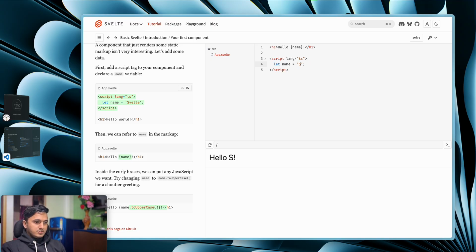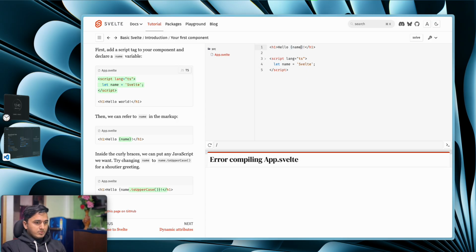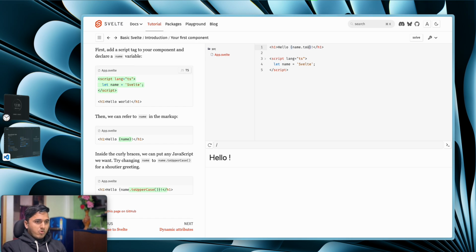This is interesting. Okay, inside the curly braces we can put any JavaScript. Try changing name to name.toUpperCase() for a shoutier greeting. I guess we'll move on.